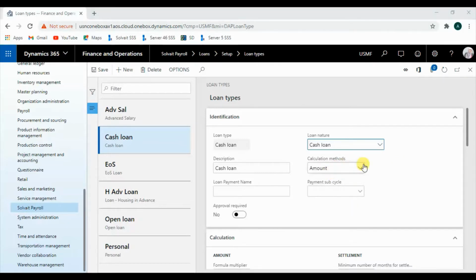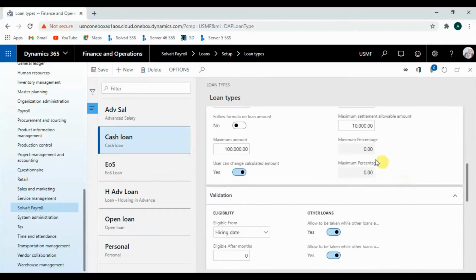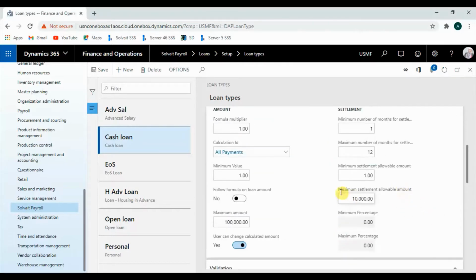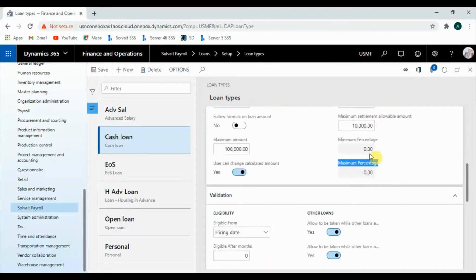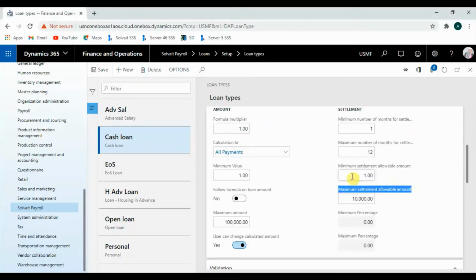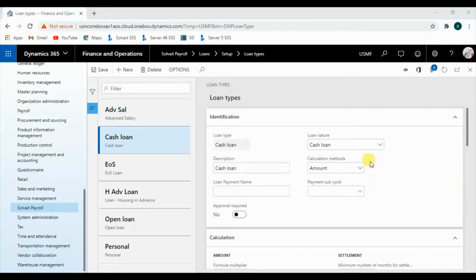Here you can choose the calculation method, whether it's amount or percentage. When it's an amount, you can find the percentage fields are disabled. However, the amount fields are enabled. The opposite will be when you choose percentage. When we choose percentage, these fields will be enabled, and these two amount fields will be disabled. The calculation method can only be amount or percentage.